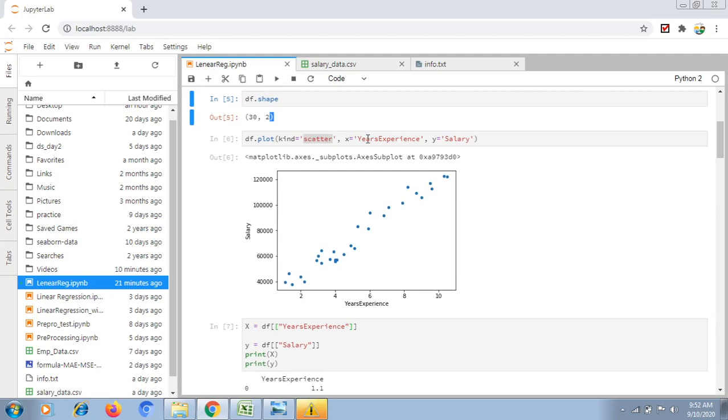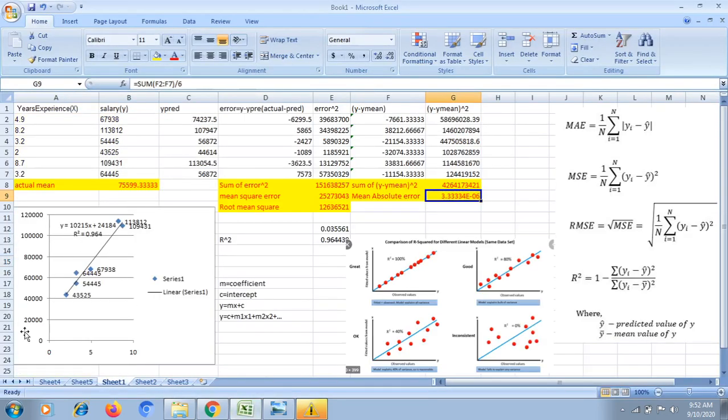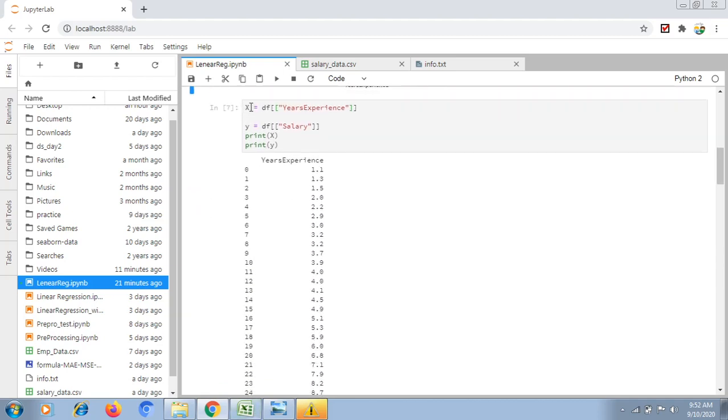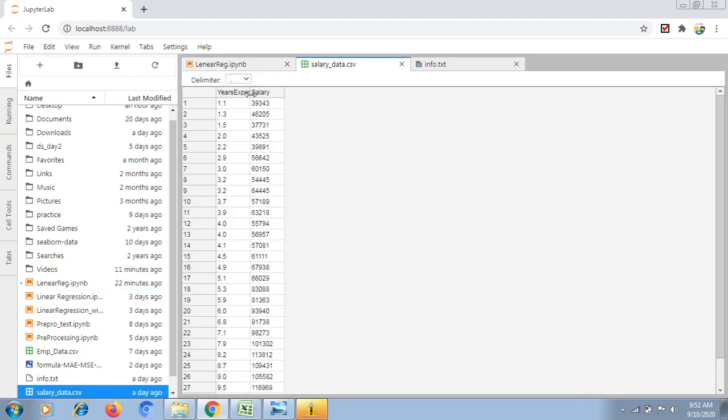Okay, I want to represent the complete data using the scatter format. For example, the X column contains years of experience, the Y column contains salary. I want to represent the plot using a scatter plot. I think we already discussed this; I just represented it using the scatter plot. Similarly, I drew it here. Here, capital X is my years of experience, and salary is my small y.